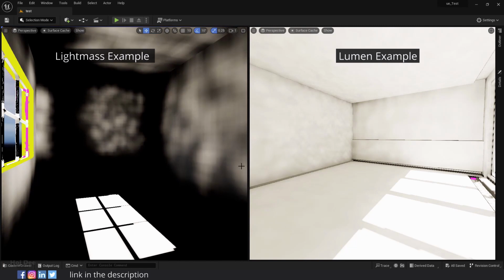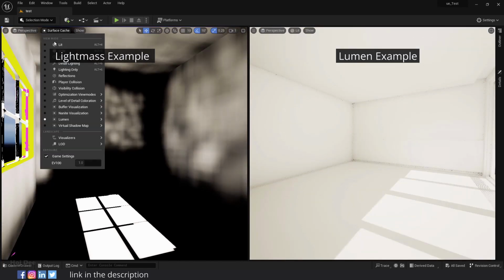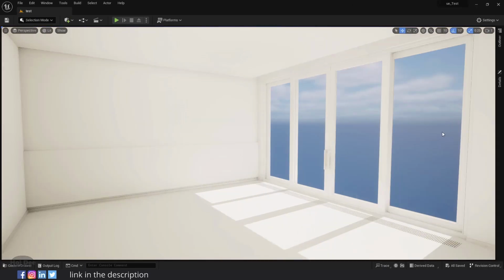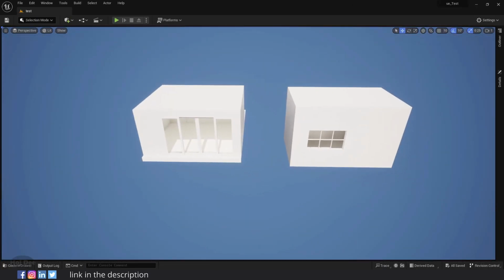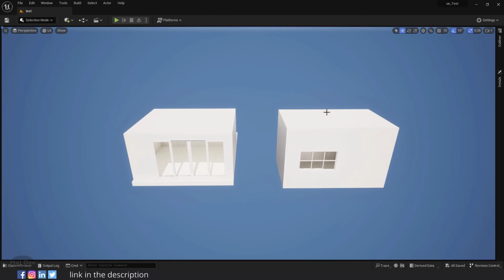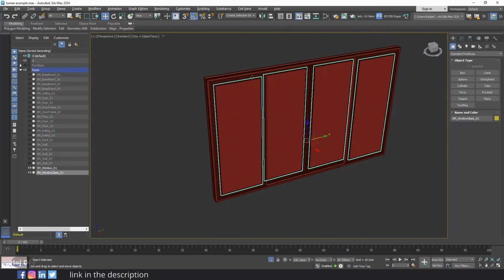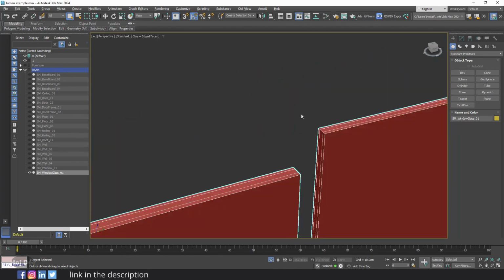It means that in the Lightmass model, the lighting won't be calculated properly and can cause weird artifacts. Keep in mind that these two models are in the same level next to each other. This is the Lightmass model and this is the Lumen model. For the window, it's better if the glass is detached from the frame and make sure to give it a little bit of thickness.